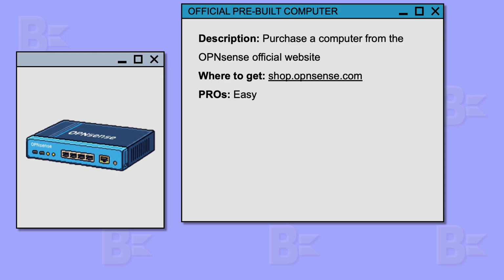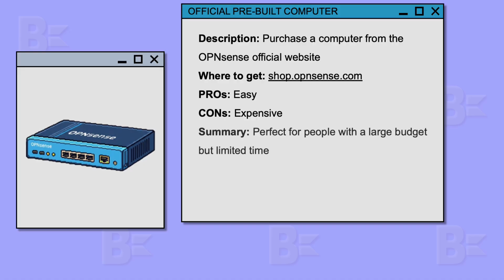The primary downside is cost. The premium features and guaranteed experience come with a significant price tag, making this one of the most expensive options. So, in summary, an official pre-built computer is perfect for those with a large budget but limited time.